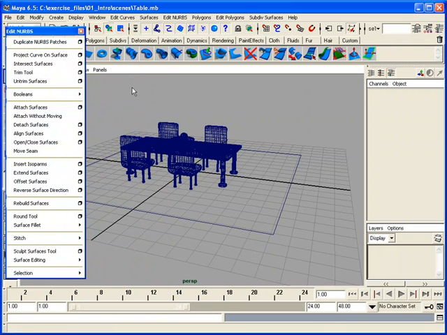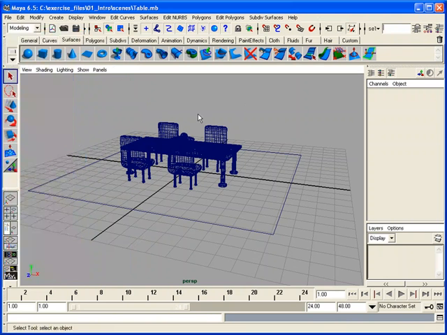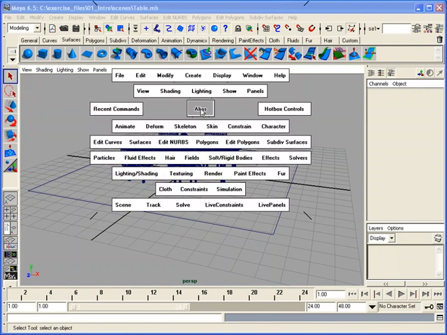if you're moving between these. But the Hotbox is probably even a better way of doing it, because all you have to do is press and hold the space bar from within a viewport, and you can pretty much get to any menu. So I can go to Edit NURBS here. I can do Constraints.